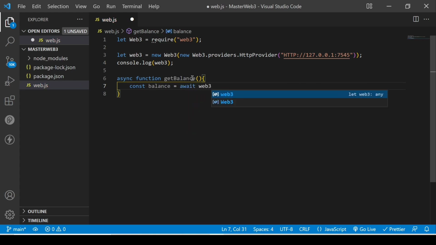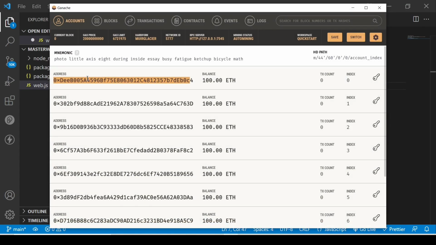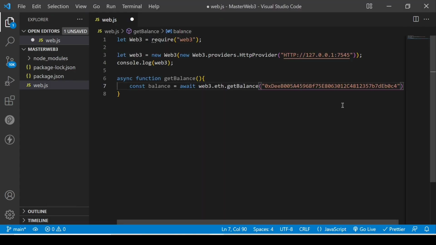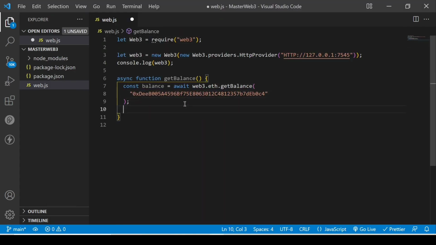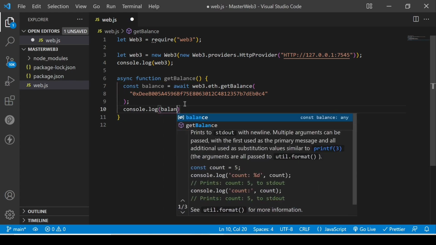So web3.eth. And what is this eth? Just don't worry about it. We are going to talk about it in more detail in our upcoming videos. For now, just concentrate on how we can talk to our blockchain. Dot getBalance. And then inside this, we will paste the address of this account. Just copy this down, paste it in, and then save it. And now inside this, we are going to console.log this balance.